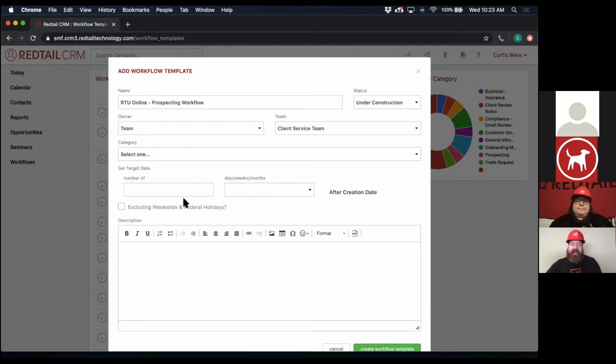So essentially, keeping it blank means target date is to be determined. Yep. It's TBD. I don't know when it is yet, so I'm keeping it blank. But I know for this prospecting workflow, I always want it to start the day of. So I'm putting the target date will be set to 0 days after the creation date. And if I went to math class and I understand this correctly, 0 plus today equals today. Correct. You would be correct.